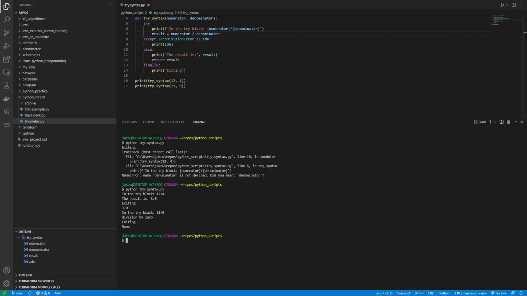So in the try block, 12 divided by 4, this is your try. The result is 3. This is your else, right? So there's no exception. It's going to do else. Else the result is, and this is the result. And then finally, okay? And then it says exiting. And then at the bottom, it says 3.0 because I told it to print it, right?